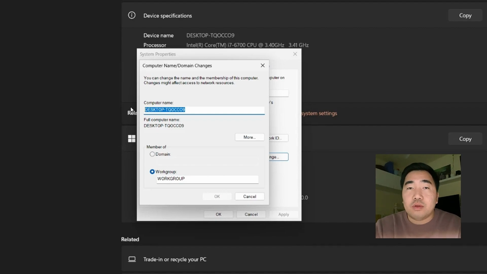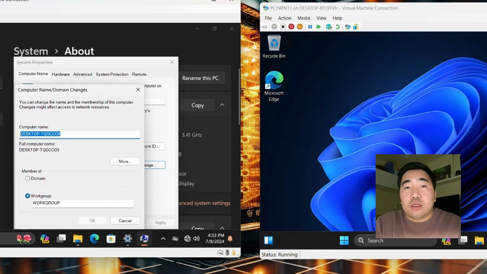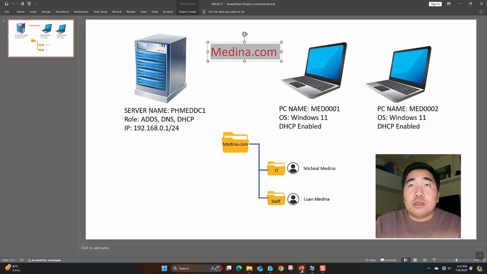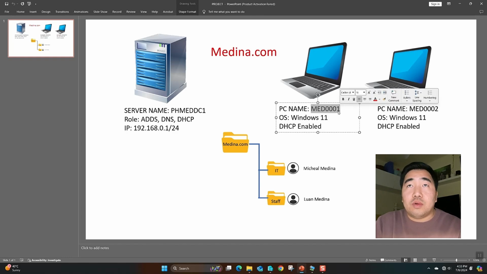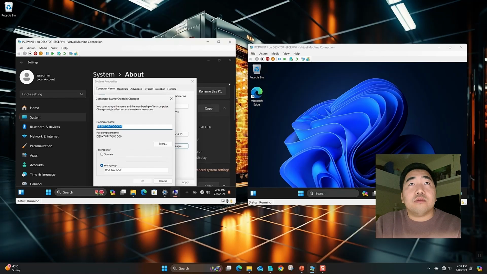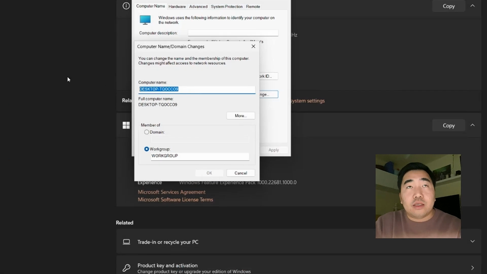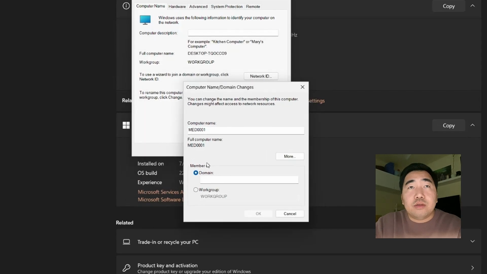So for example, ito yung ginawa ko. This is the standard from our company, like that. Med 0001. So ito yung PC name ng isa. So ito rin yung record ng PC name sa IT asset management. So ganun lang, for best practice. Ito alam natin med 01. Then click domain. Once you click domain, yung ating domain name medina.com, click.